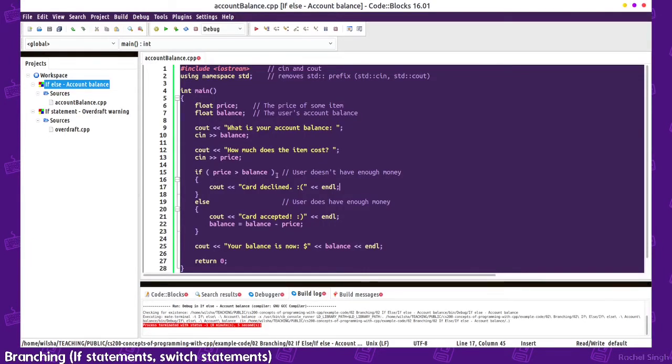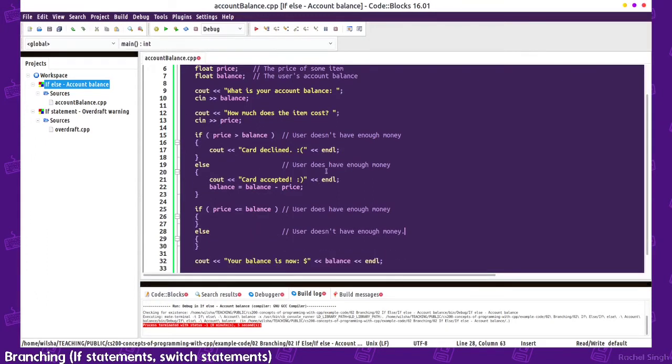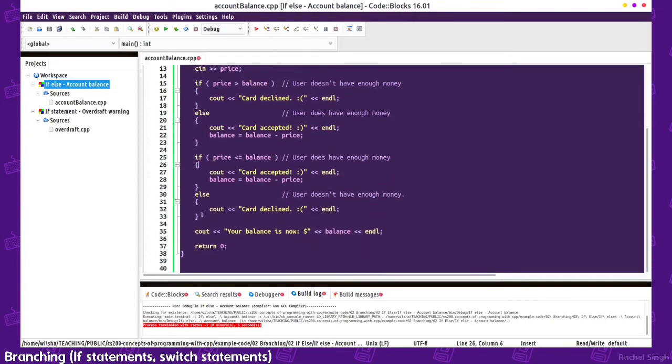So that would be if we're checking first if the user doesn't have enough money, then else the other case, the only other option is they do have money. Either they have enough money or they don't. If we want to check this the other way, if the price is less than or equal to the balance, this would be checking to see if the user does have enough money. And the else case would be the user does not have enough money. So we basically just take the same code in here but change which order they're in.